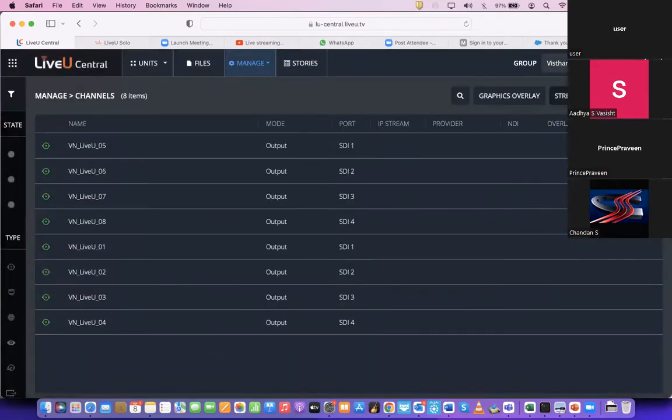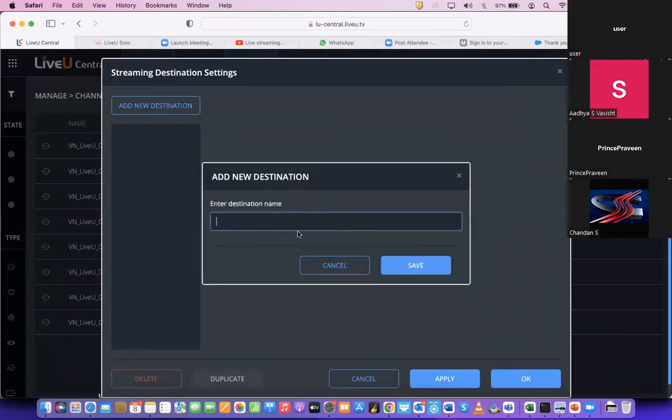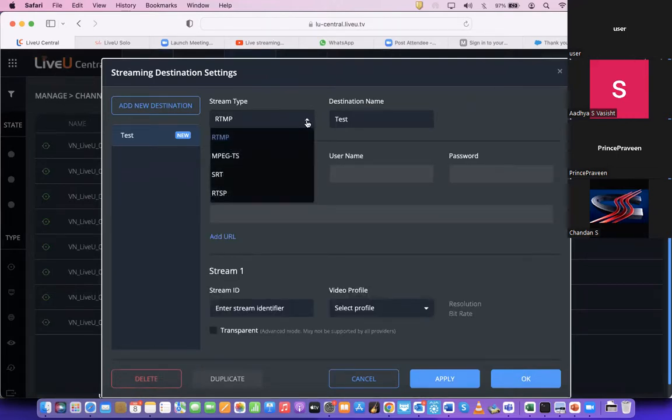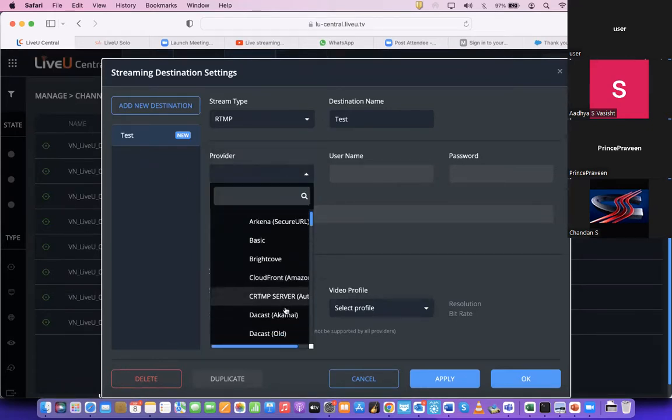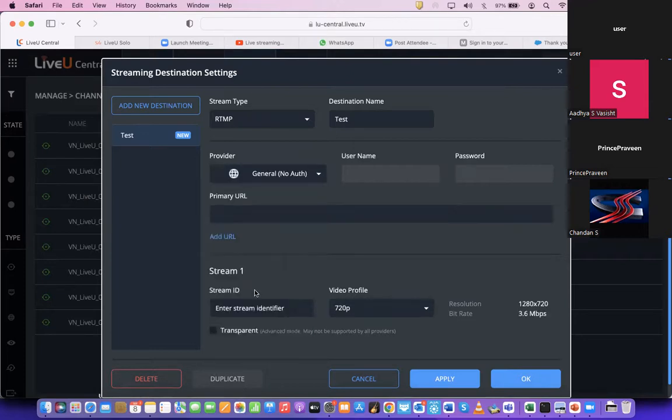Then if you want to add streaming, like if you want to go with RTMP output, you just need to add a destination and give any name. Then you can choose the streaming type. It will be RTMP, MPEG-TS, SRT, or RTSP. Then you can select the service provider. If you do not know, just select the generic RTMP with no authentication.